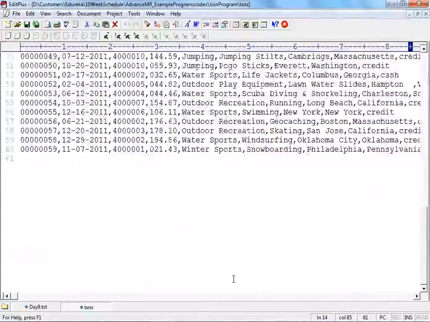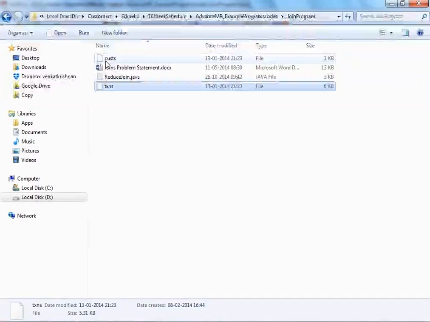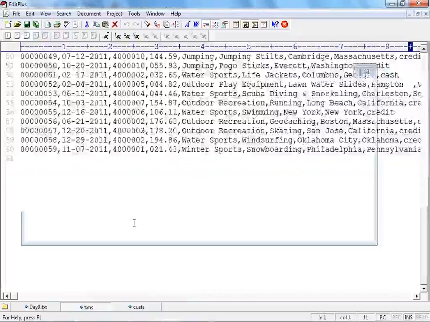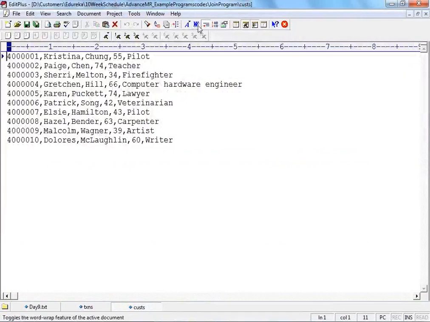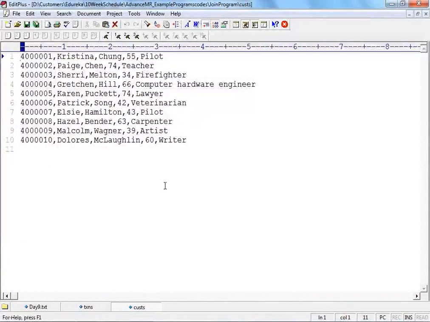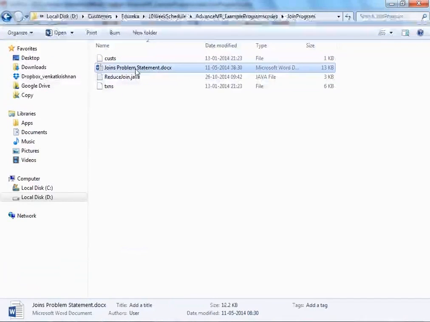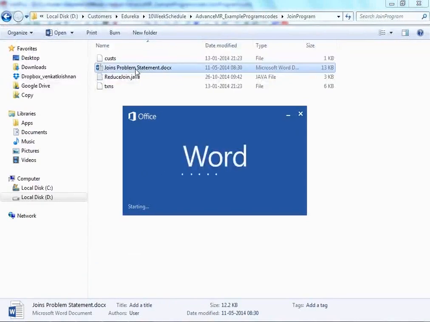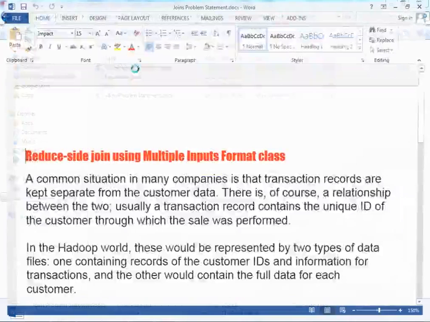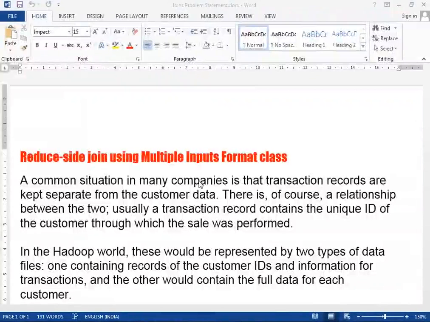Then we have got another file that is called customers. You know that there are 9,999 records, but again for the purpose of simplicity, we just have got 10 records over here. And you can see here the thing that is common in both of them is going to be your customer ID. So now let's go back and understand what this join program is all about. We have got a Word document that we have kept in the LMS itself, which will explain to you what is the purpose of your join.